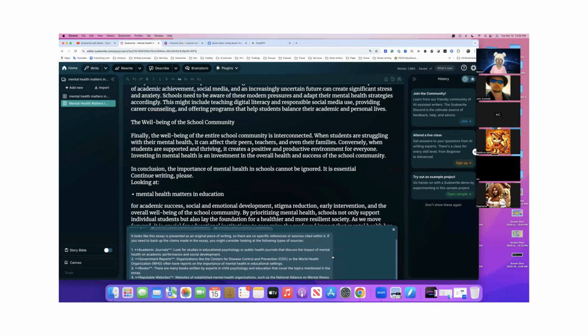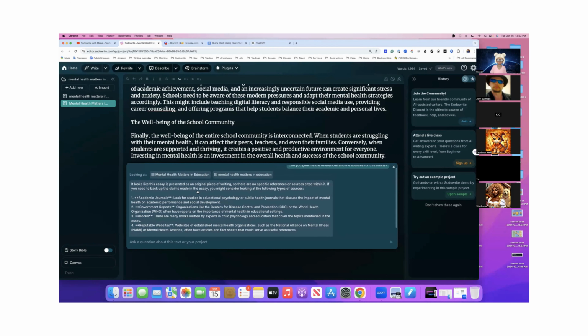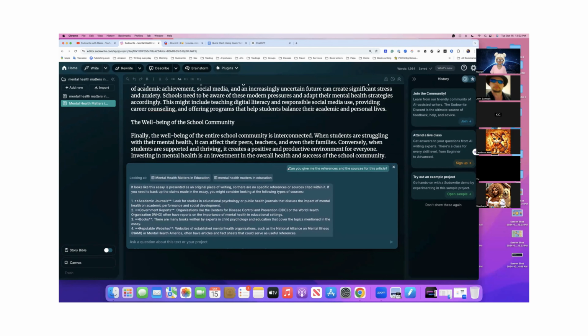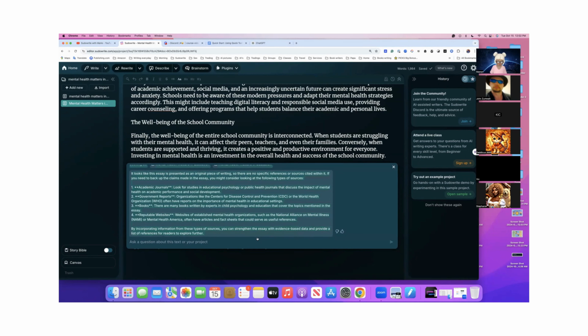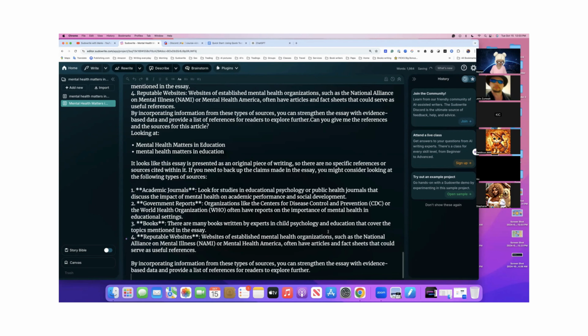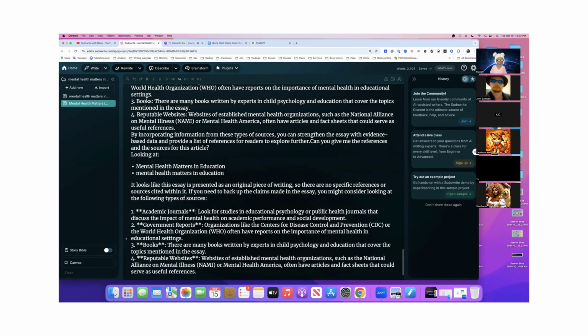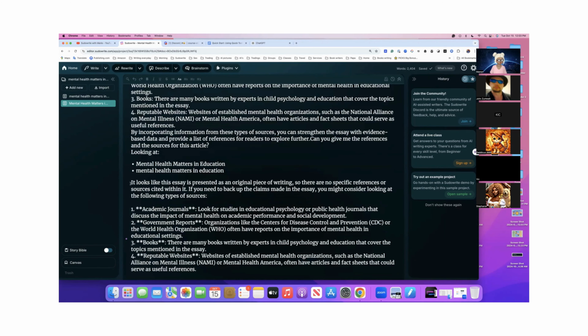The academic journal. Look for study in educational psychology. So what you have to do now is take that information, put it in Google and verify if it's real. Most of the time, everything is very, very real. It's not often it's going to give you lies or imagine things. Close that. Again in double.